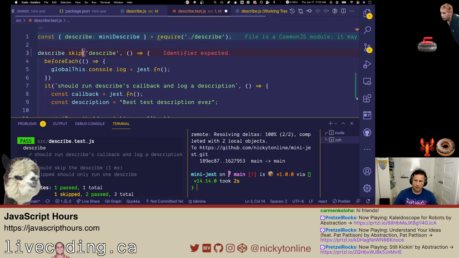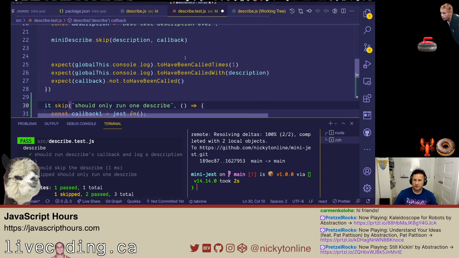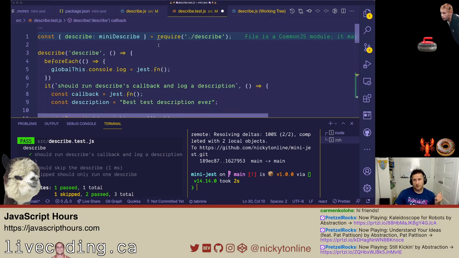Now, the problem is, let's do that one again. The thing is, if you do describe.only, the only way to know if there's one or more of these .onlys in the code, I think, is you have to actually parse the file before you run the tests. I don't think there's any other way to know, offhand at least. So yeah, that's what I'm thinking.